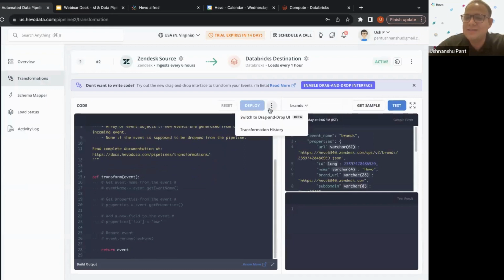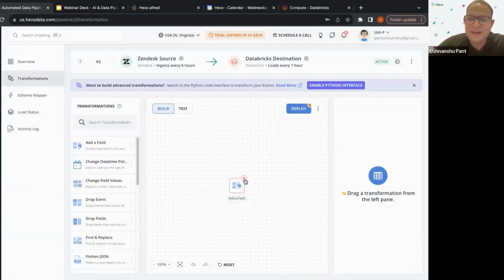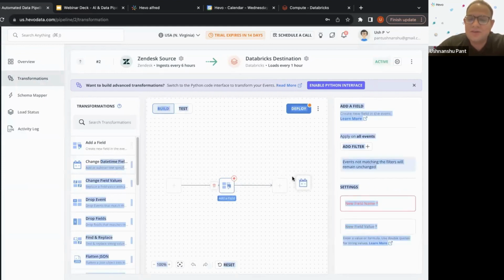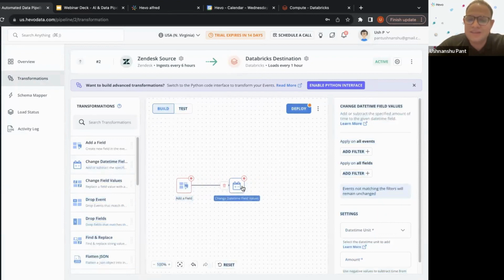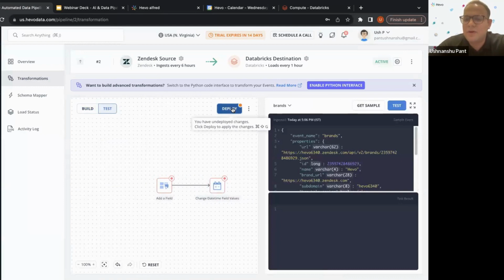And staying true to our no-code and low-code commitment, we also have something called drag and drop functionality. Let's say you do not want to write code, you drag them and just apply the filter here. Like let's say I want to change datetime field values and I want to add a field. I can just apply the filter here, go ahead and test it out and then deploy it.